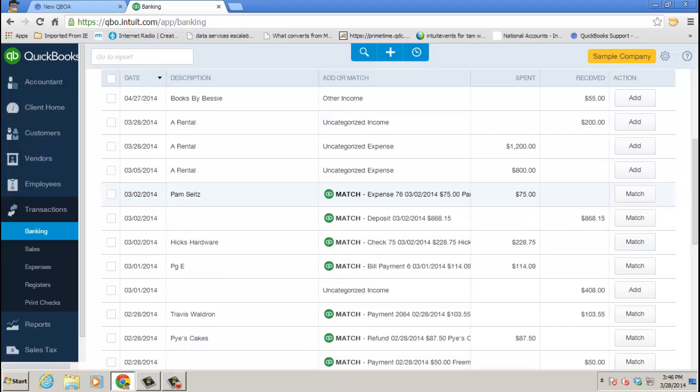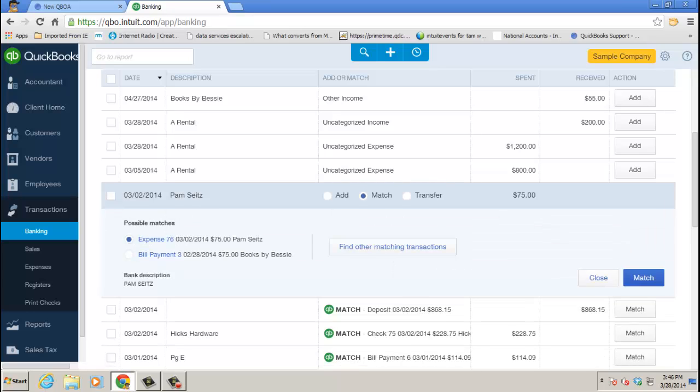Now, what you'll notice here too is when you see the QB icon to the left of the bold match, it means we've already matched it for you. So for instance, $75 for Pam Sites, I can click on it to get more information. It was an expense and we matched it to Pam Sites. And there was another possible match, so you could make the change. QBO is going to show the other possible matches as well, and then you can always click on Find Other Matching Transactions, which I'll do in a different window just to show you that as well.